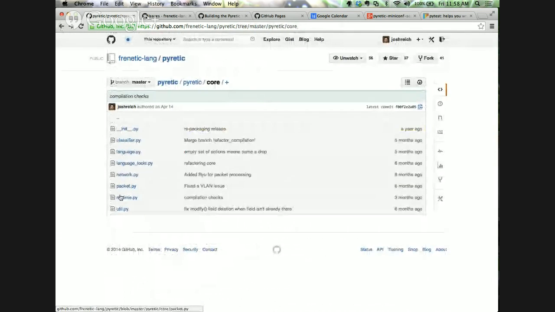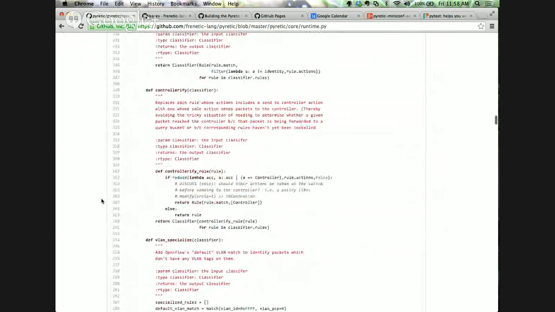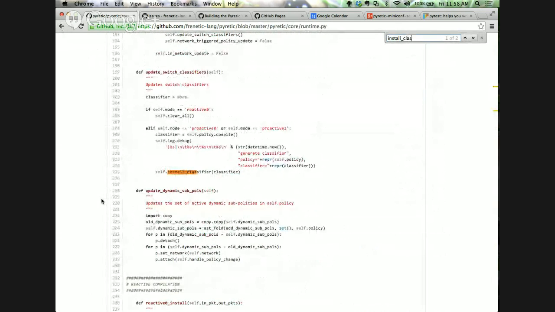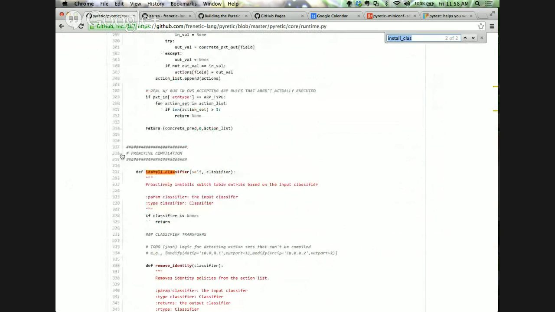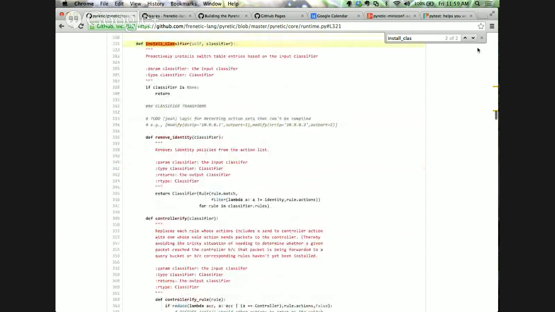We're going to go back into the runtime so you can see the second part of compilation. And actually, we'll just look for install classifier. There we go. Proactive compilation. Right now, line 321. We're probably going to get rid of the segment of code that deals with reactive compilation in here. Standalone reactive compilation. There are a variety of different types of reactive compilation. But let's not get into that right now.